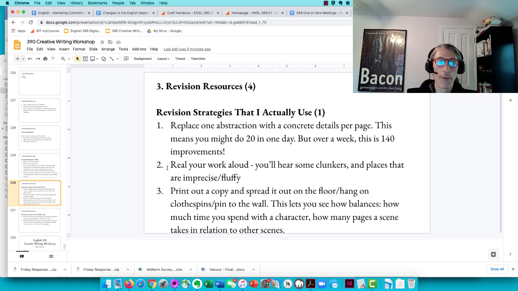The first one's actually the one I use the most, which is I will, in a revision session, replace one abstraction with a concrete detail every page. Maybe two. It depends on how long it is. But what that means is that it doesn't make a huge difference on the first day, but after a week, you've made a huge, huge difference. 140 improvements if you have a 20-page thing. So doing that slowly and just finding one thing each day on each page.